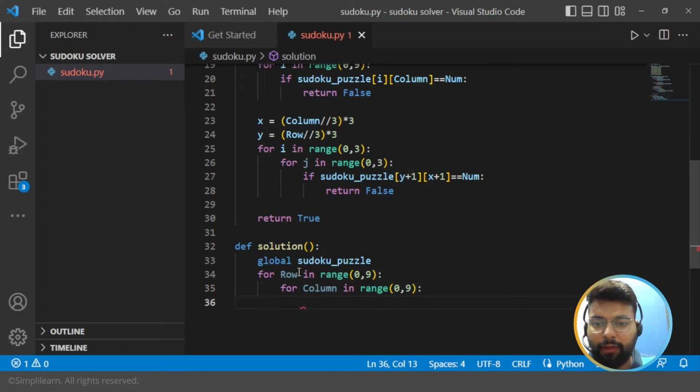Now we have two nested loops, that is for row and column. They would be covering the rows and the columns. And now here we will pass a conditional statement, that is if the particular cell is equal to 0, then only we are going to enter the number.